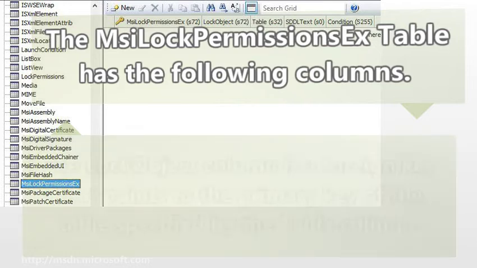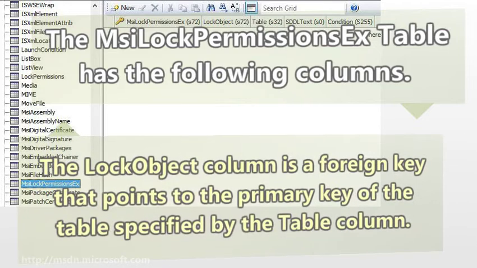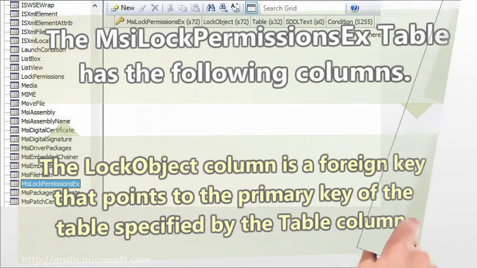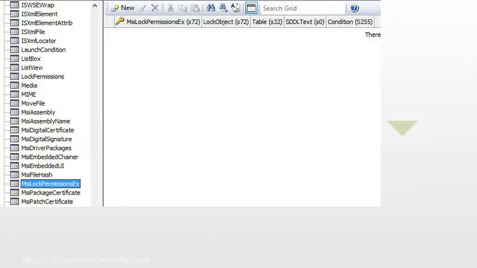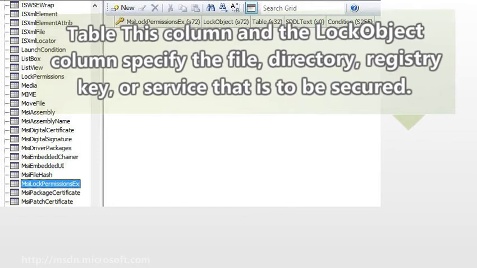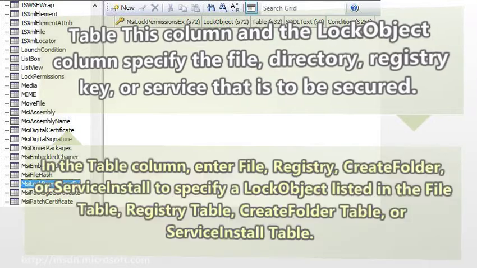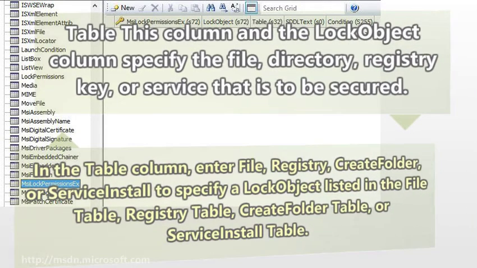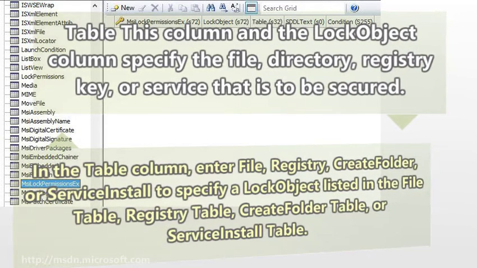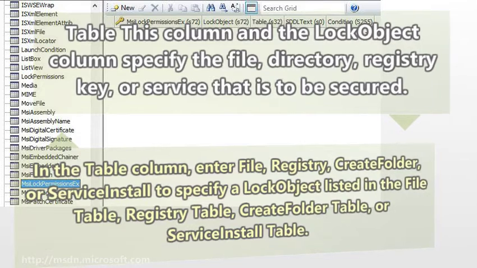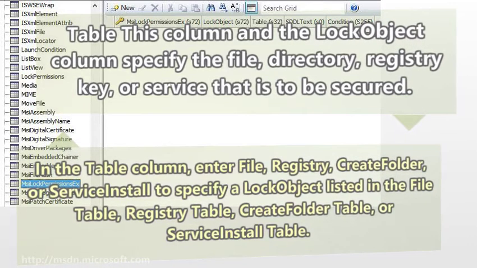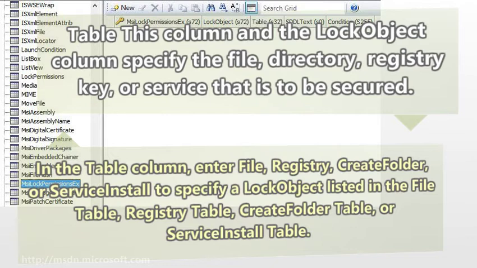The LockObject column is a foreign key that points to the primary key of the table specified by the Table column. Table. This column and the LockObject column specify the file, directory, registry key, or service that is to be secured. In the Table column, enter File, Registry, CreateFolder, or Install to specify a lock object listed in the File table, Registry table, CreateFolder table, or Install table.